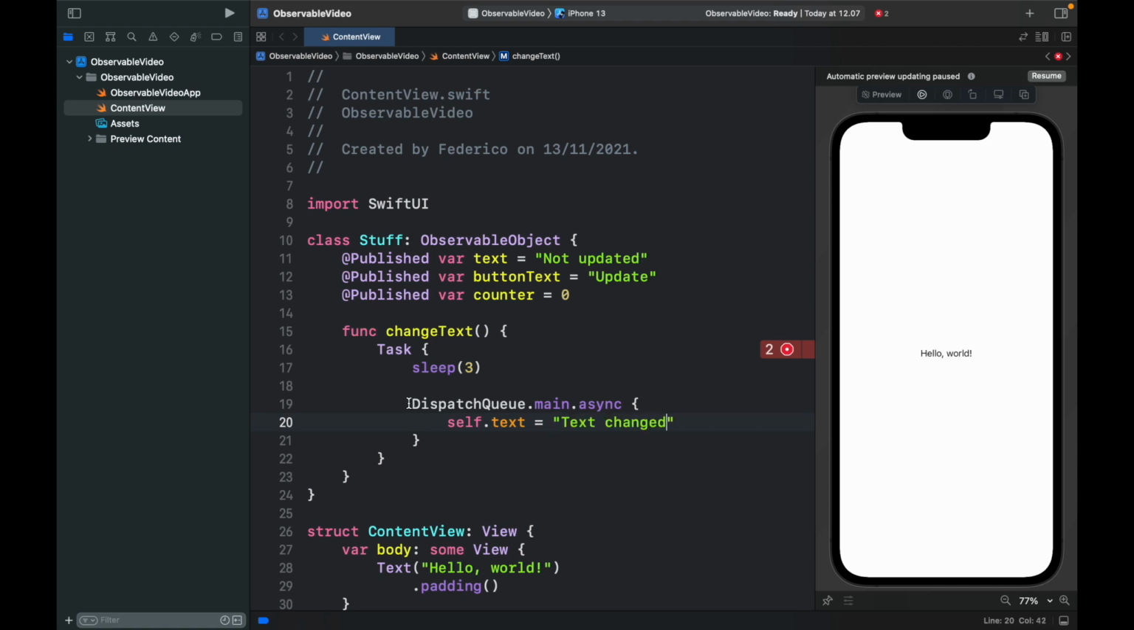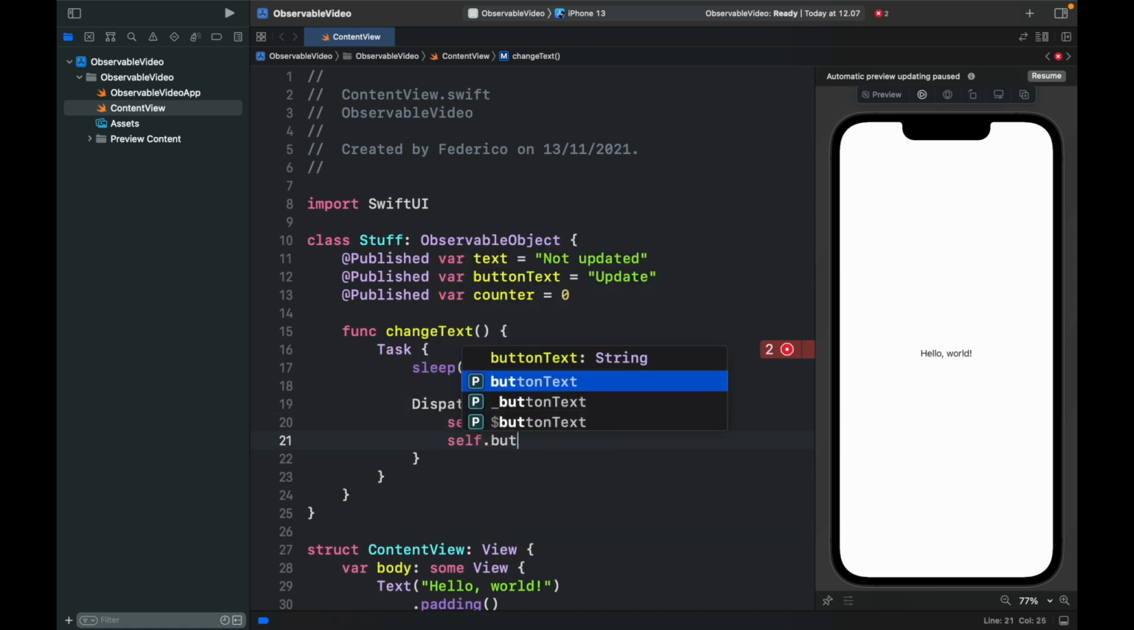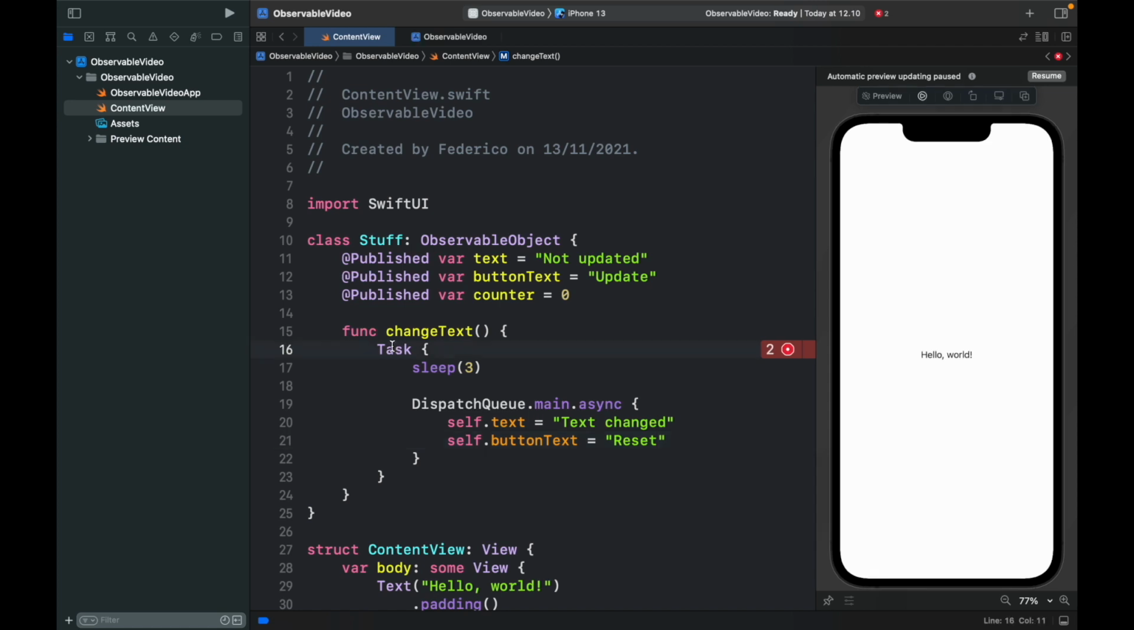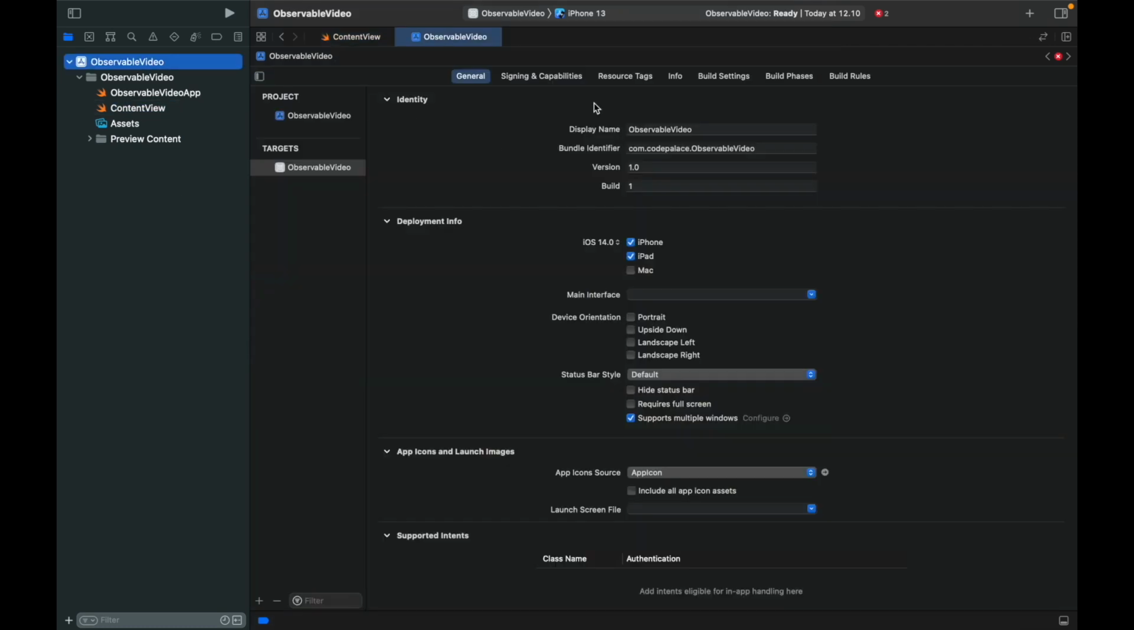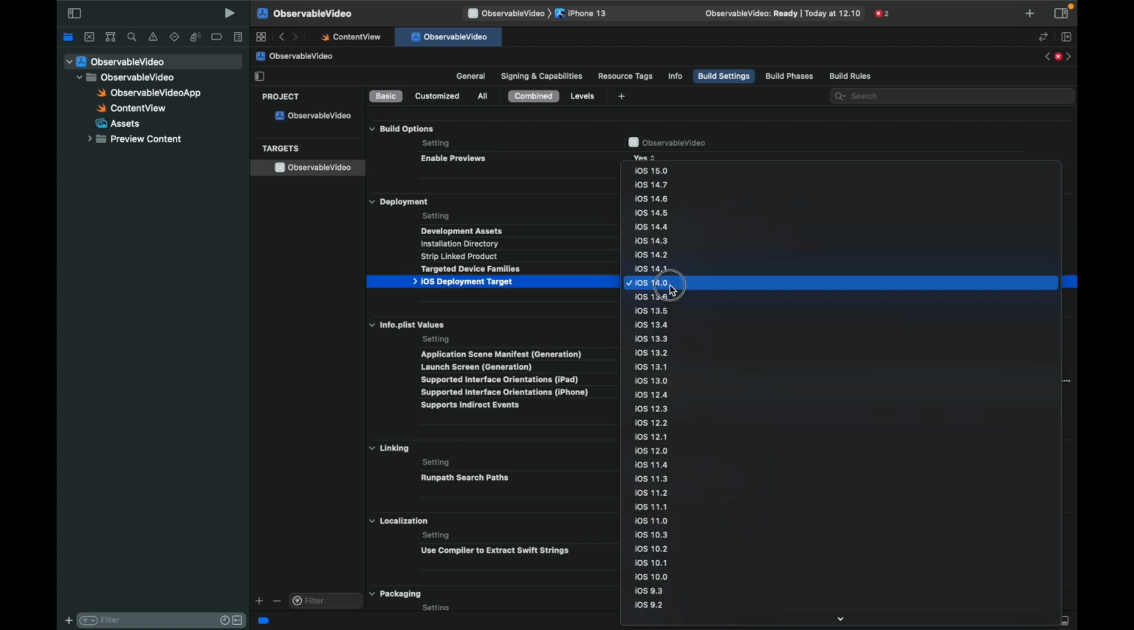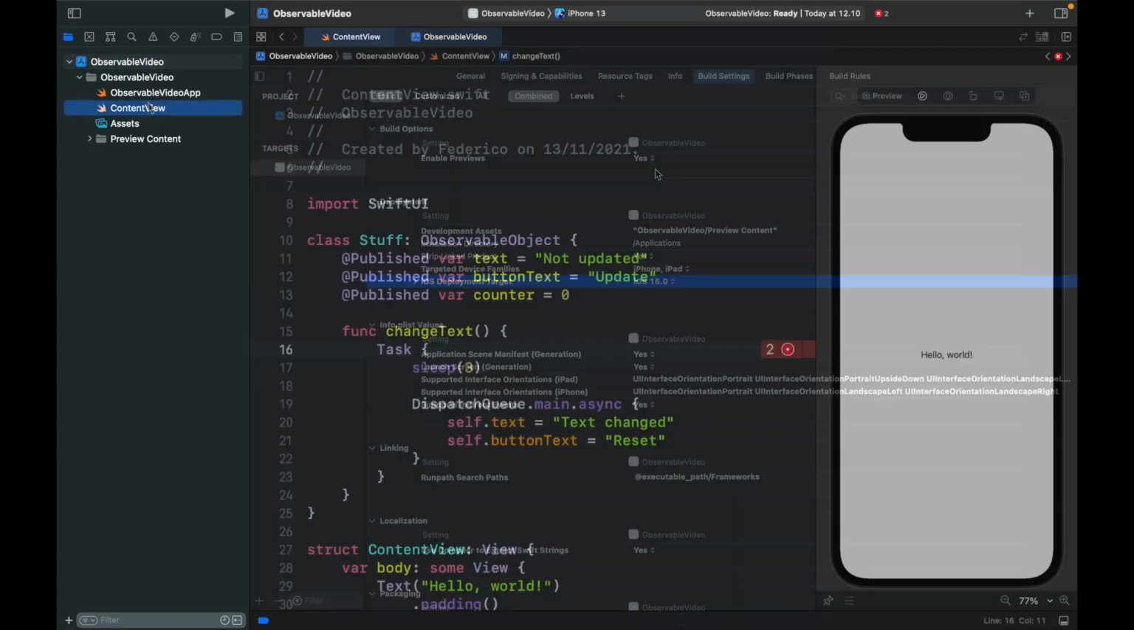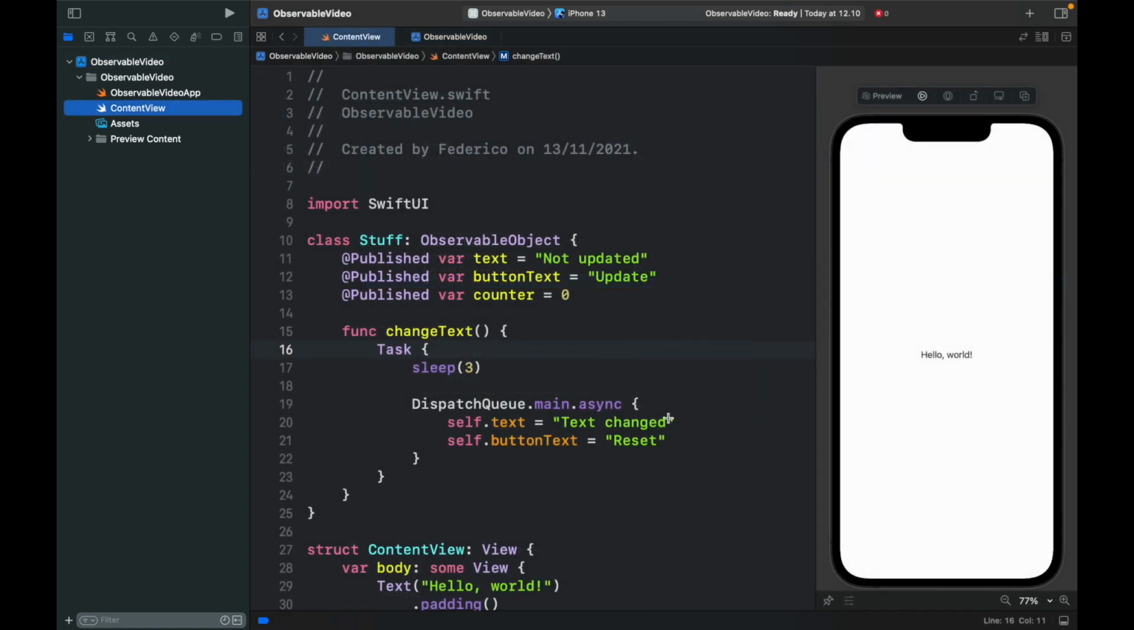The reason we have to call DispatchQueue is because we need to make sure the changes are happening on the main thread, especially if it has to do with the UI. Right below that, we can type in self.buttonText, and we're going to change that to "reset," because as soon as the button reaches the end of its lifespan, we want it to show the reset text so the user can reset it. And Task is only available for iOS 15 and above, which means we have to go to our project, click on build settings, and change it to iOS 15 for it to work. So let's go back to ContentView and the error will disappear.